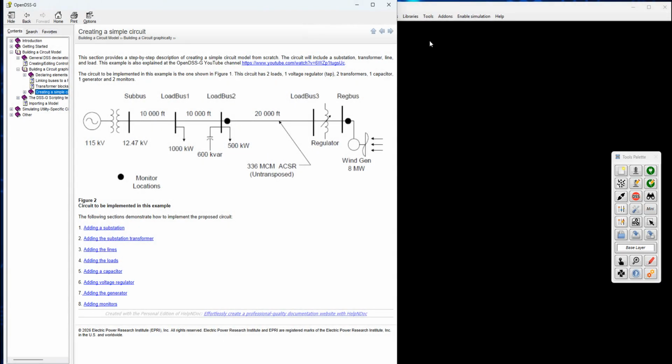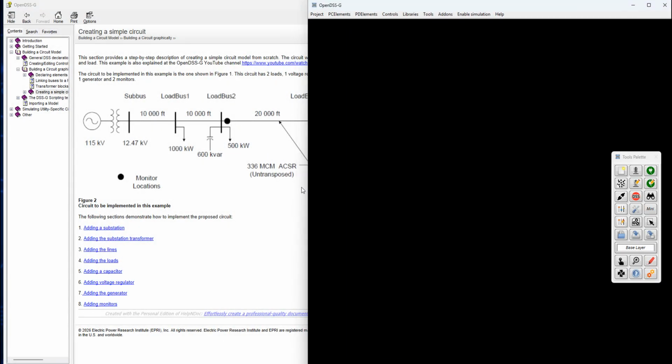Today, I want to walk you through some of the updates we've made to the graphical interface. These improvements are all about making the visual workflow faster and narrowing the gap between scripting and graphical circuit modeling. To show you how these changes come together, I'll use the circuit description example from the user manual. Let me go ahead and open that model so we can dive in.